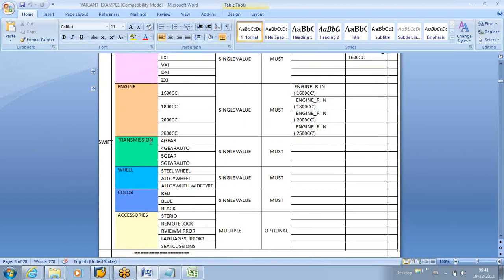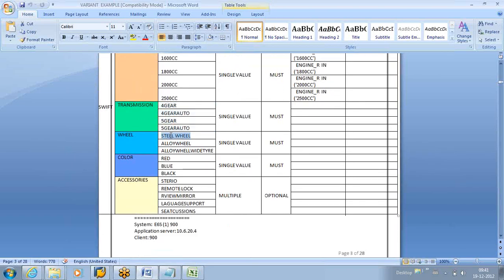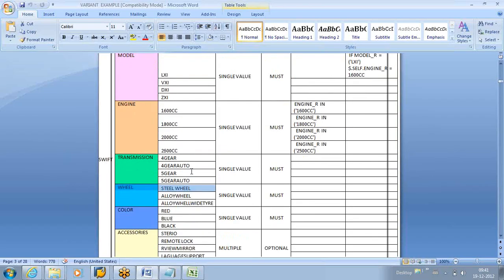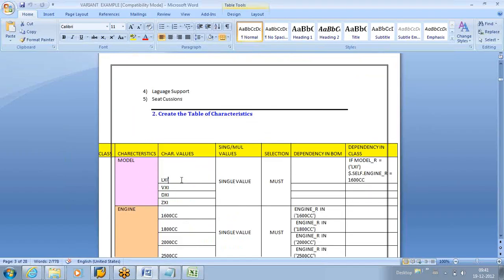Yeah. Similarly, the transmission can have one of the gears: either 4-gear, 4-gear auto, 5-gear, or 5-gear auto. Similarly, the wheels: the steel wheel, alloy wheel, and the other combination of alloy wheel with wide tire, right, Chandra? See, here all these things are single values. You can select one single value. How many values can you select? Only one model you can select, of course for a given combination. Of course, you can go for both the LXI model and VXI as separate orders, but let us talk about a single order case, Chandra.